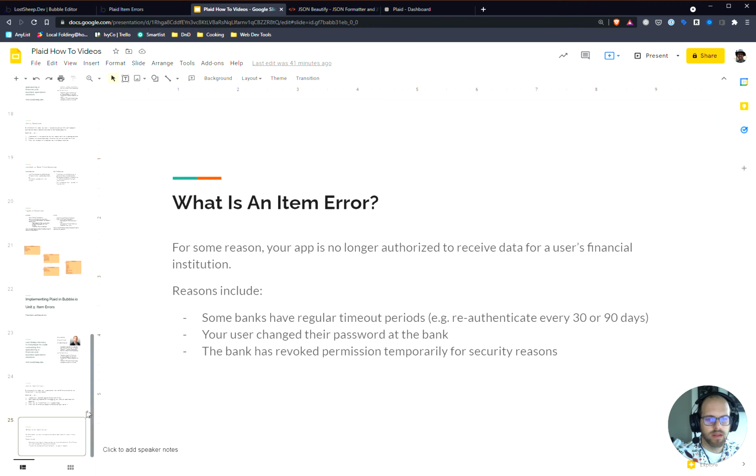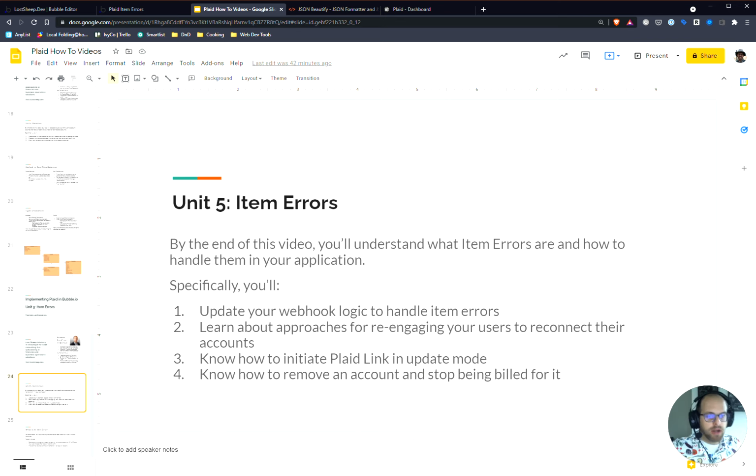So we've looked at item errors. I hope you understand now what item errors are and how to handle them in your application. We looked at updating that webhook logic to make sure you have all the fields you need and how to handle the item errors through that database trigger. We talked a little bit about different approaches for re-engaging your users through in-app messaging or emails, text messages, that kind of idea, and how it has to be a user that comes in and reconnects and updates their account connection to your application.